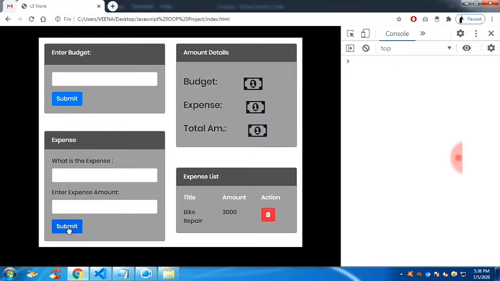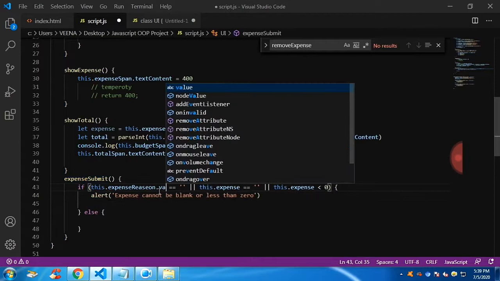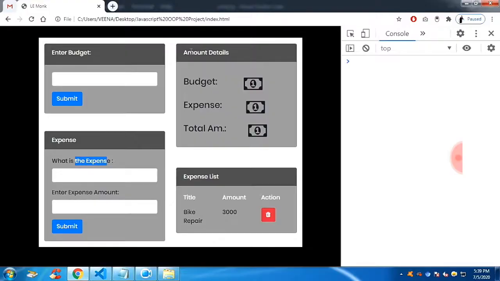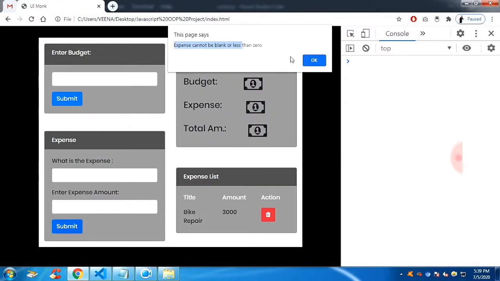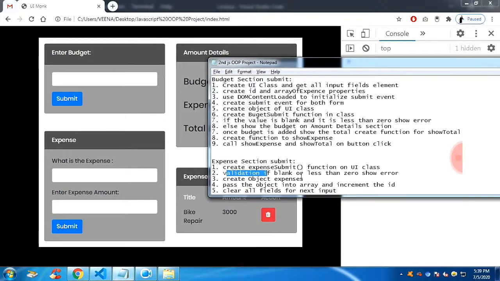Now let's check. It's not showing up. Let me see why. We are just simply referring to the variable. We need to get the value of the input field. We should use the property dot value, and sorry for that, and the validation is working fine. Now we have done the validation.